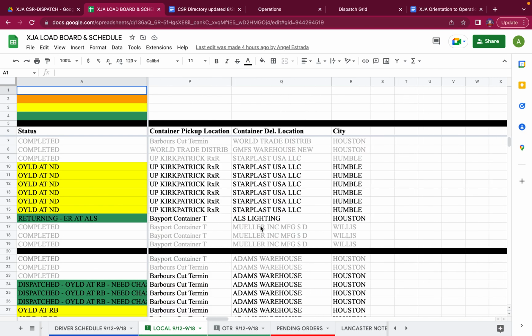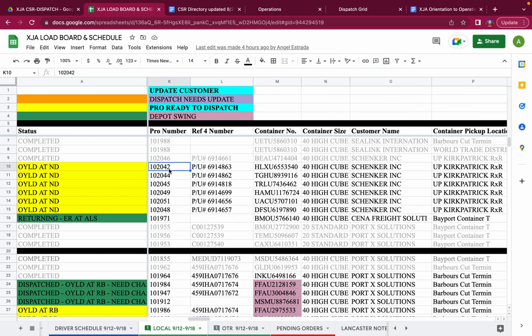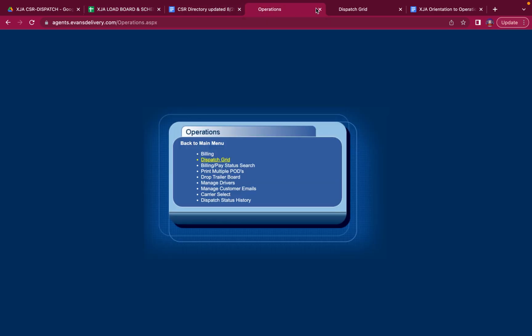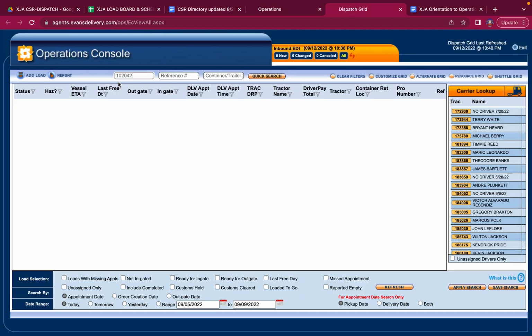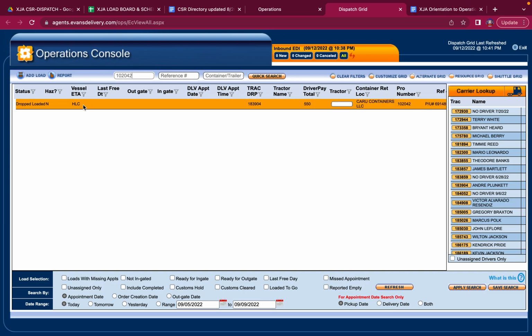We're going to pick a pro number out. We're going to copy this pro number 102042, go back to our operations and dispatch grid, paste that right there, hit enter, and voila. I say voila. Some voila bull. Let's see, we made it work. We have a pro number pulled up by searching the pro number here. If we were looking for this particular pro for whatever reason, we could search it using that.